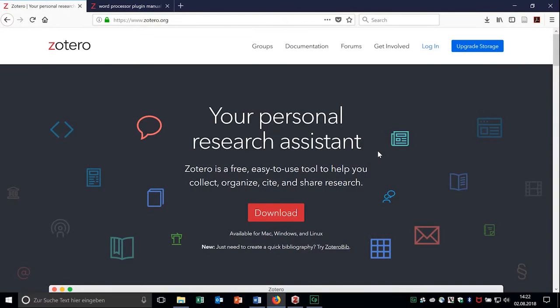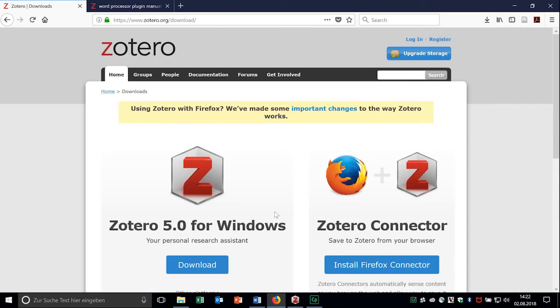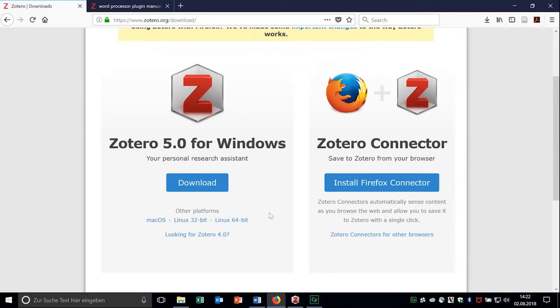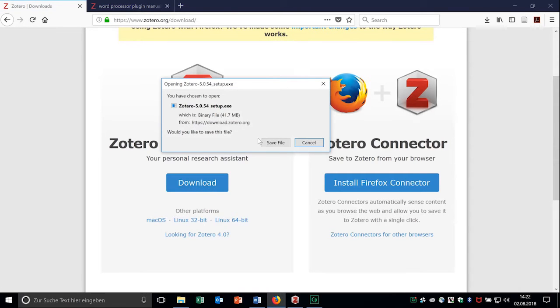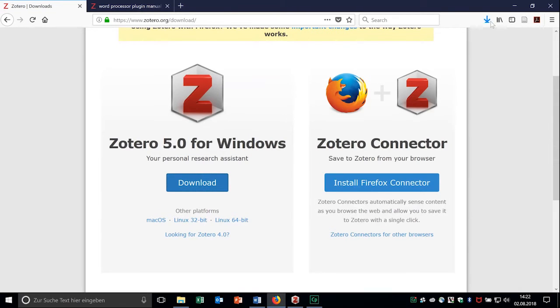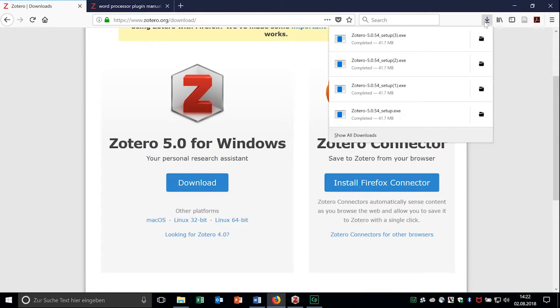The first step is to install all of the programs and plugins you're going to need when working with Zotero. Go to the official Zotero website and click on Download. Then first download the standalone version of the program. I'm currently working with Windows for this example, but you can also use it on Mac or Linux. Download the setup into your browser and then run it from there and follow the setup instructions.